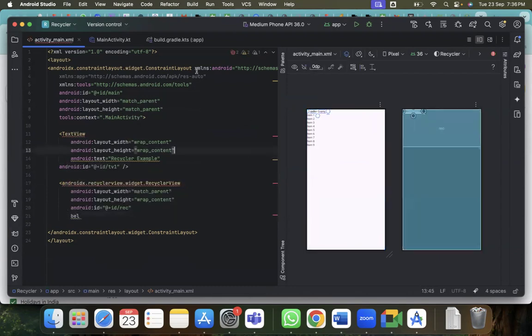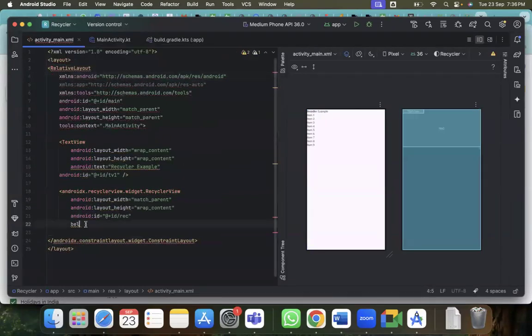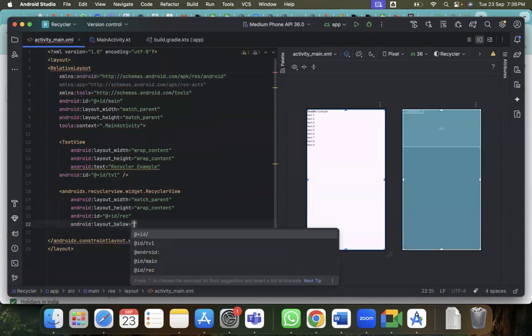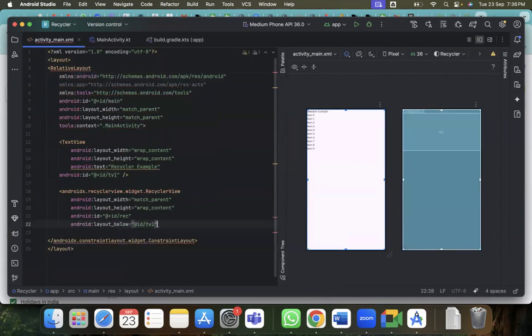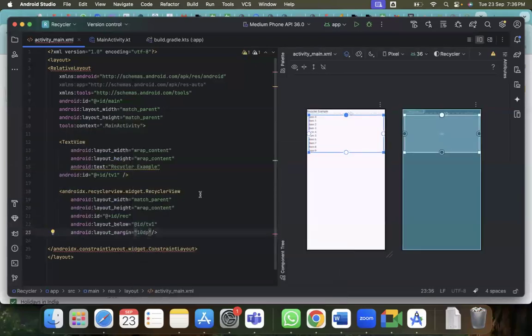Okay, so this will not change, right? That's the reason it is not coming. So we will change the relative layout. So here now it will come below TV1. We'll give some margin. So that is done. XML wise, it has been done.